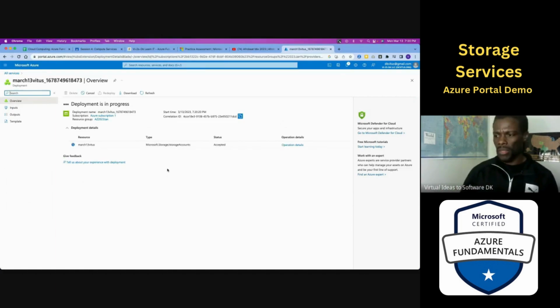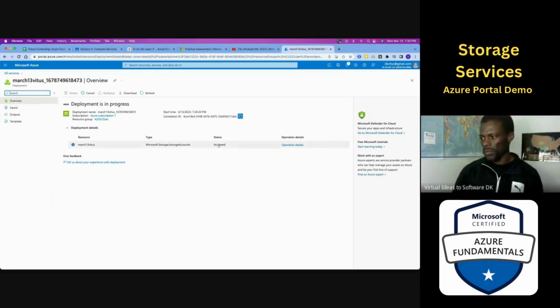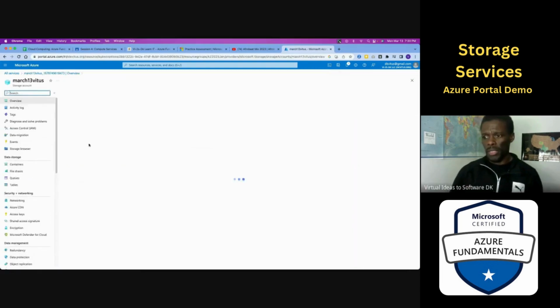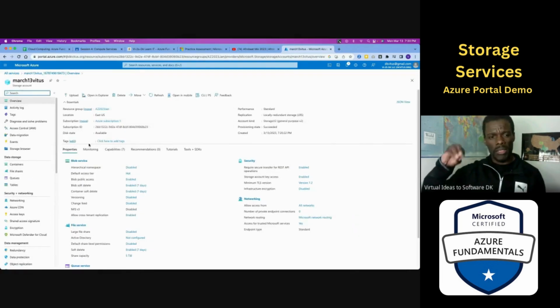Okay. So it's done. You can see here it's been accepted. So operations are still going on. Once it's done, I should be able to go ahead. So yeah, your deployment is complete. Now let's go to the resource. Now I've gone into the resource. I am within that storage account.